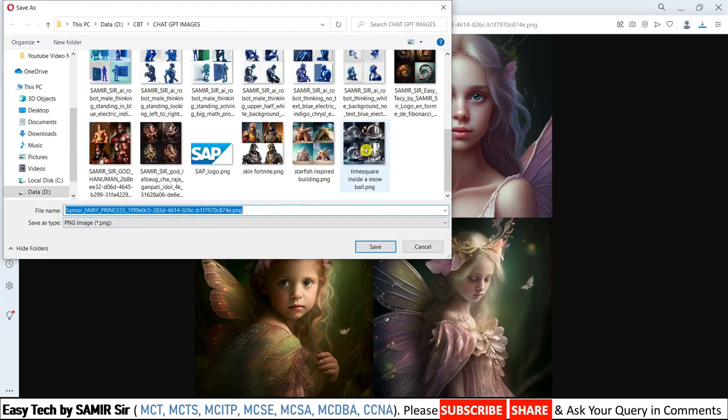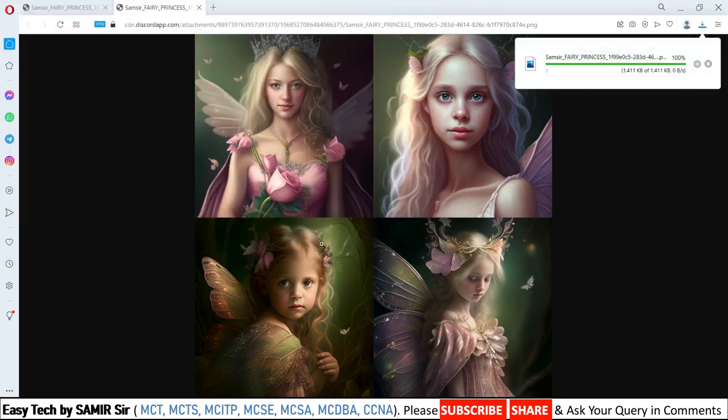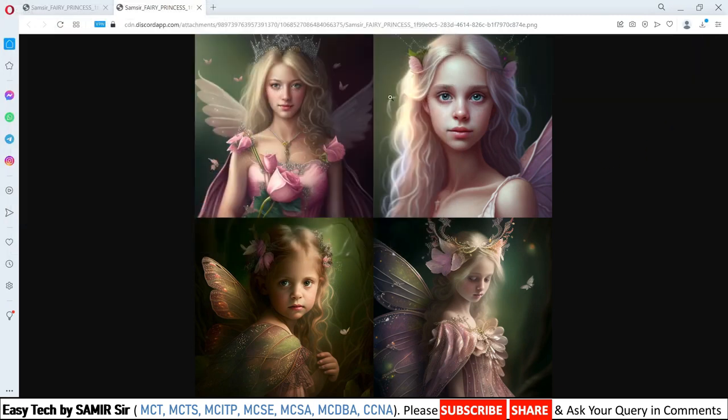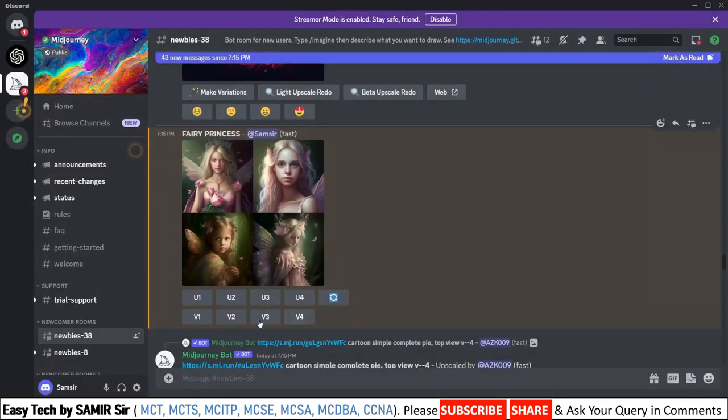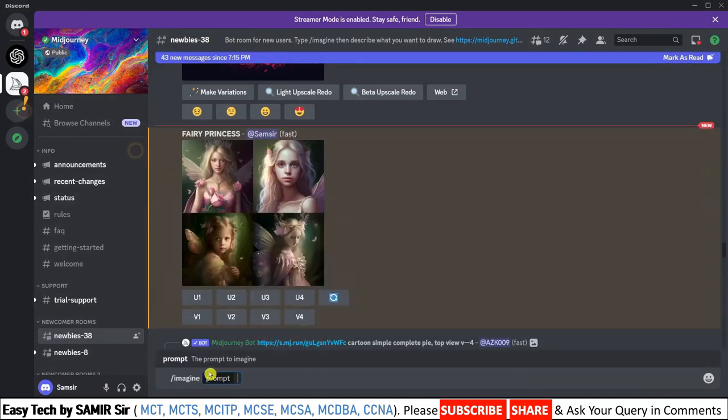See, all these images were created by this Discord app. Now I have saved this image. I want to make some changes over here. So what I want to do, I want a pink color. I want to improvise this. So I'm writing this fairy princess in, let's say, I don't want a pink color dress. I don't like this pink color. So let's say I write a blue color dress, blue dress.